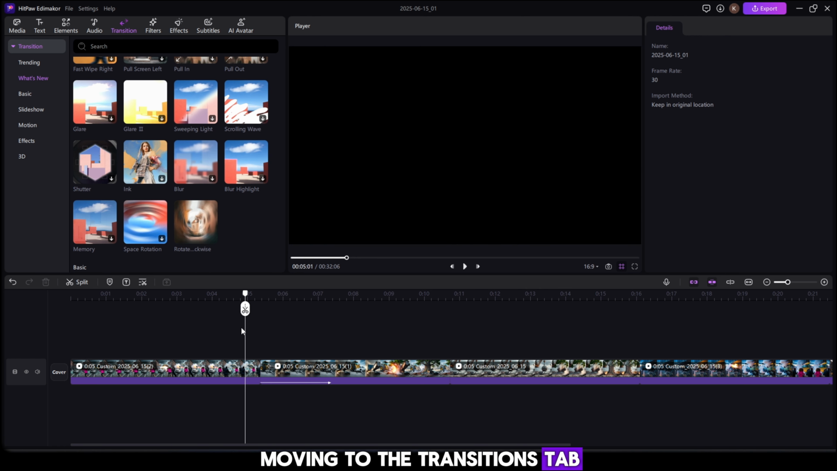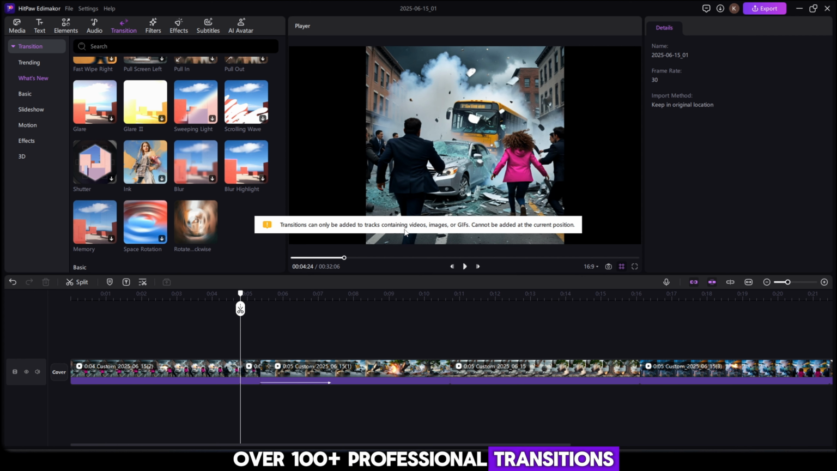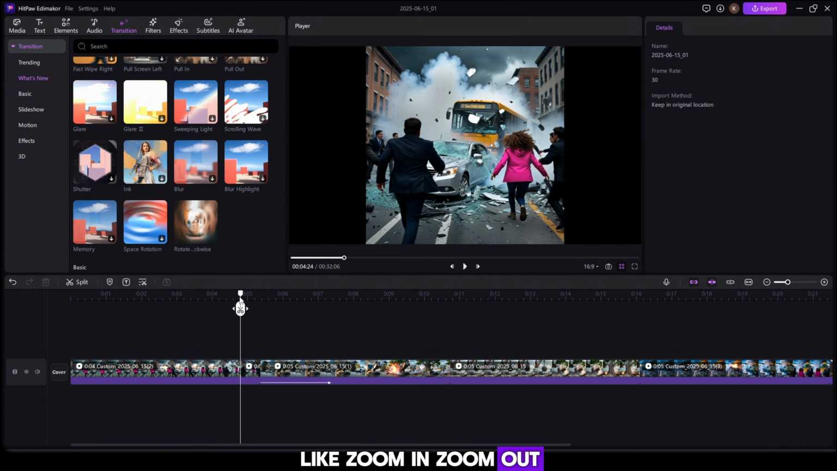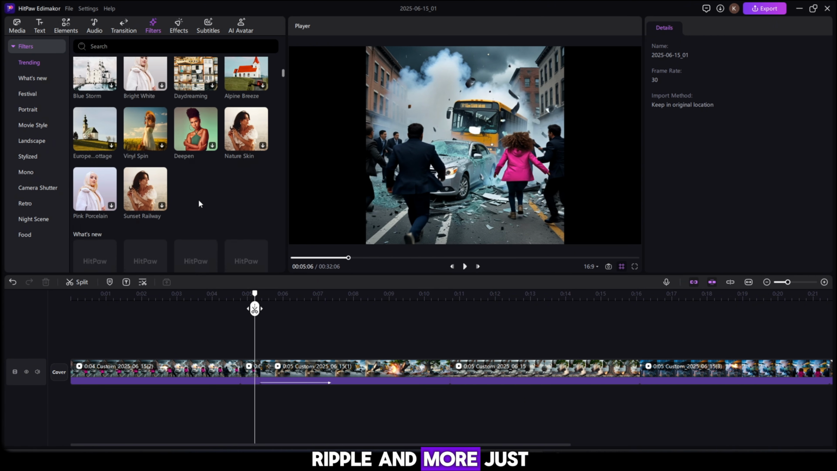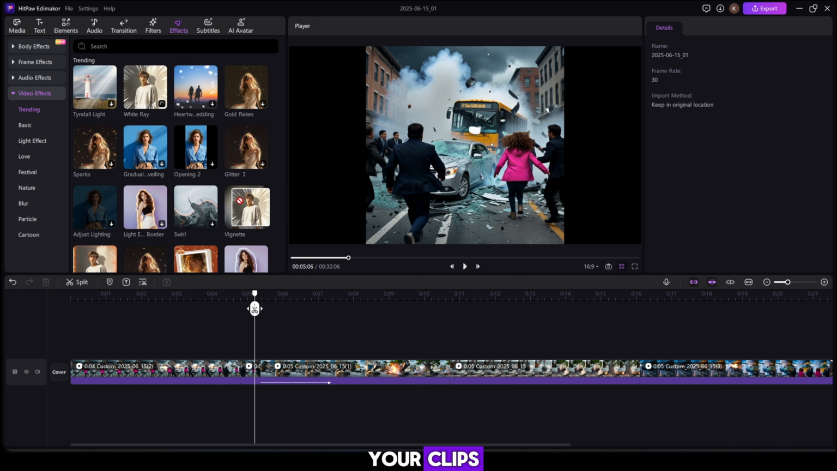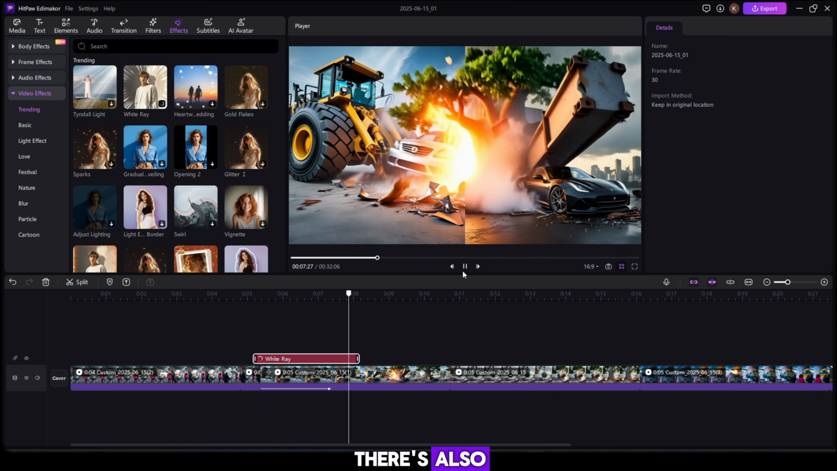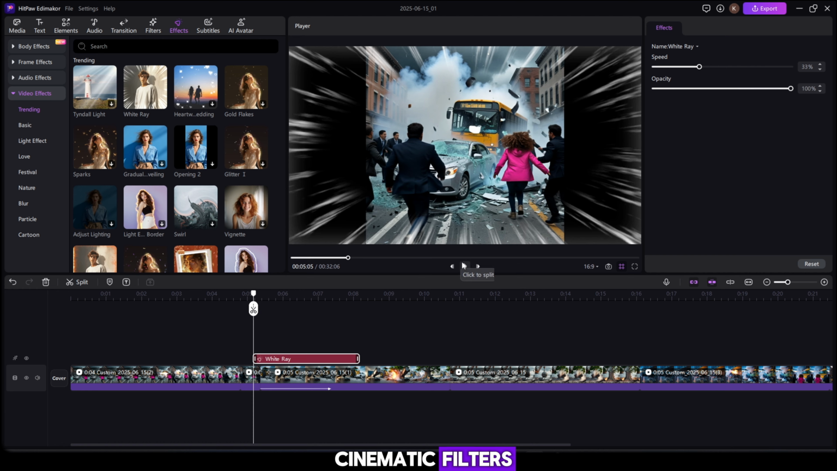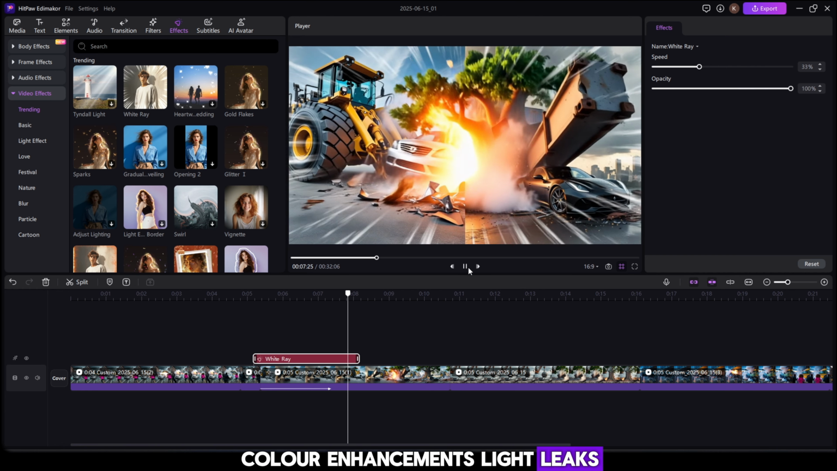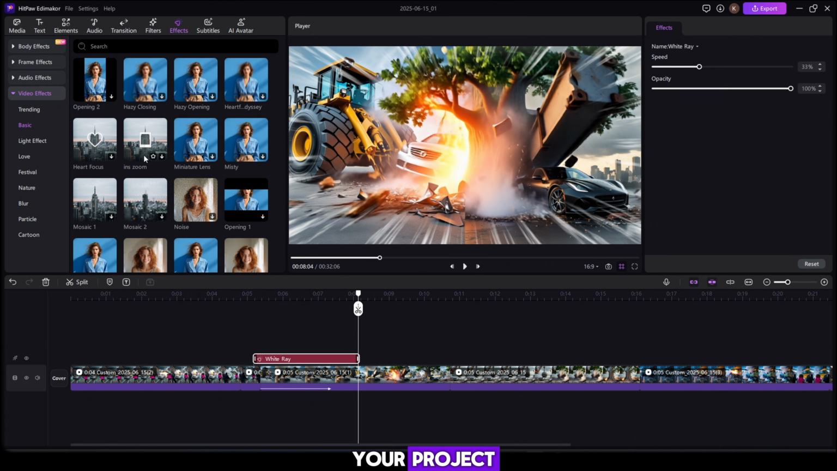Moving to the Transitions tab, you'll get access to over 100 professional transitions like zoom in, zoom out, fade, slide, glitch, ripple, and more. Just drag and drop between your clips to make your video flow smoothly and look polished. There's also a powerful effects section, allowing you to add cinematic filters, color enhancements, light leaks, motion blur, and more advanced visual styles to elevate your project.